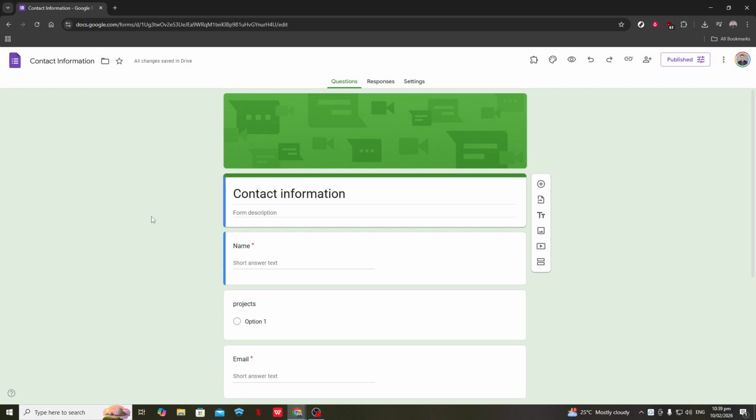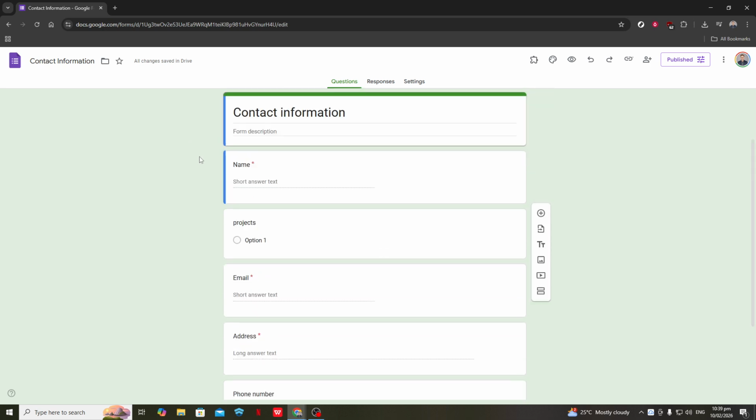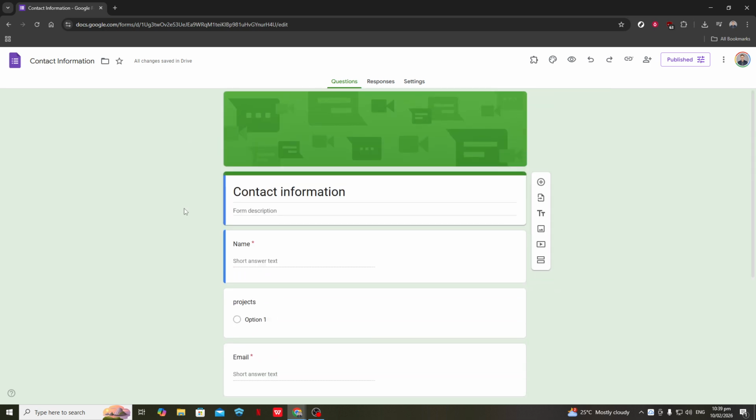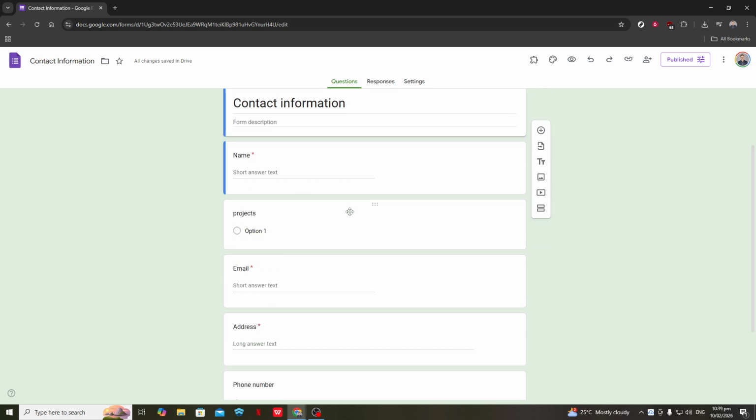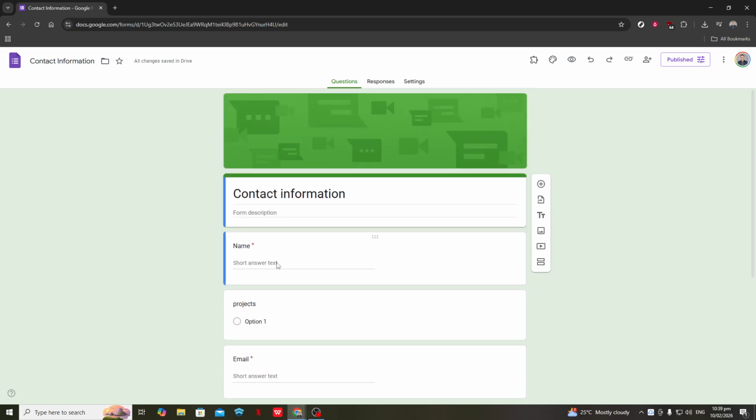First, open your Google form from Google Drive or directly from the form's homepage. Make sure you're editing the original form, not a copy. You'll know you're in edit mode if you can click into questions and see the toolbar on the right where you can add new questions, titles, or sections.